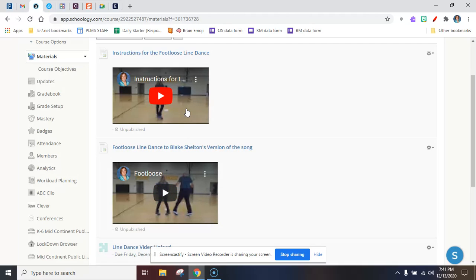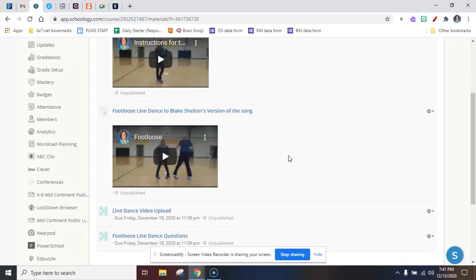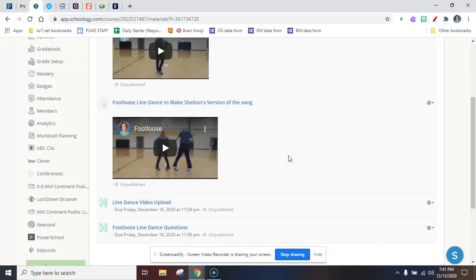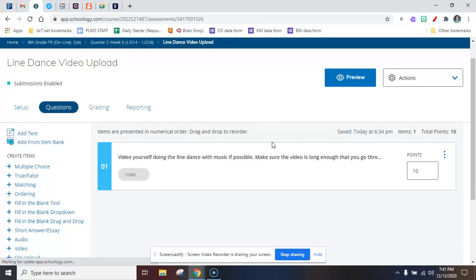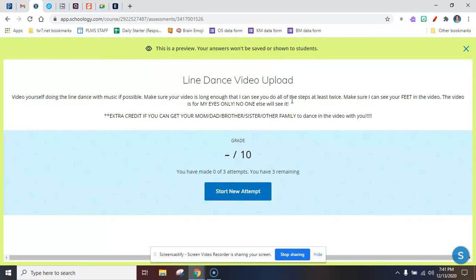So then you'll want to learn the steps in the first video. Then you'll want to put the steps to music in the second video. Once you're feeling comfortable doing that, you've done it a few times and you have it down, then you can click on the first graded assignment for this week, which is the line dance video upload. So you'll click on that one, and then the directions for this.